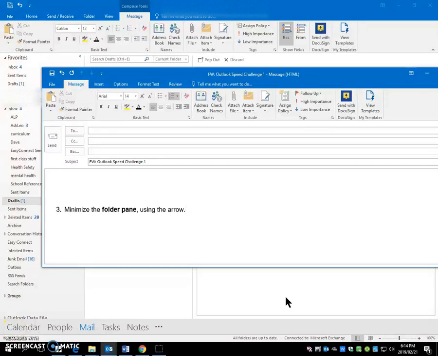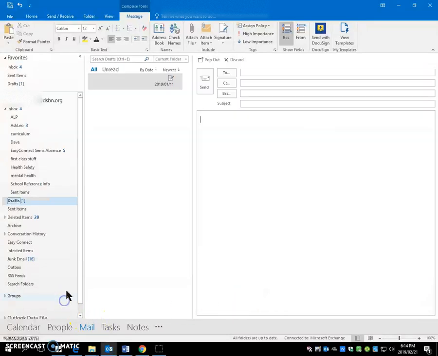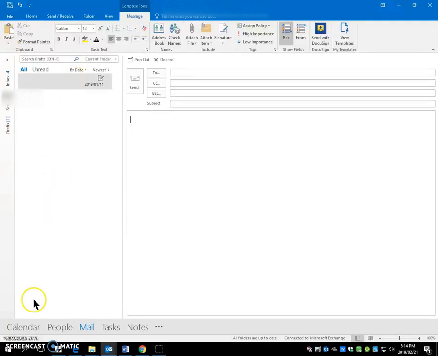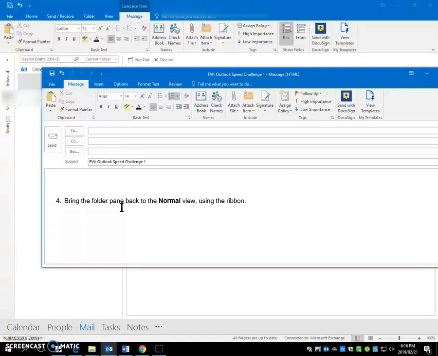Minimize the folder pane using the arrow. Bring the folder pane back to the normal view using the ribbon.